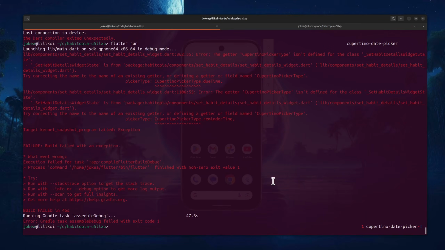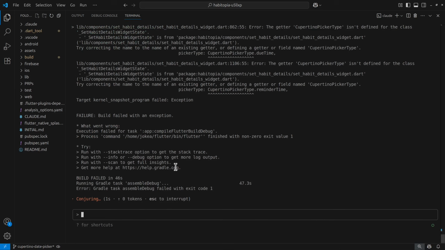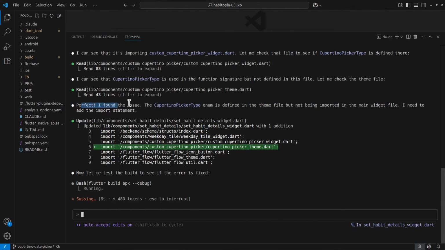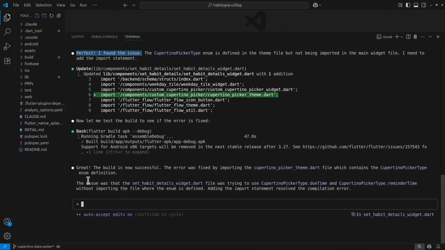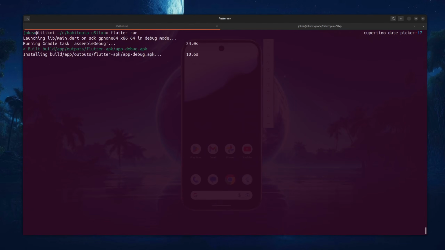I'm afraid my dreams of a one-shot feature are quelled, so we're going to have to slap this error back into Claude and see if it can come up with a solution. Looks like it thinks it's found the issue. Okay, so it thinks it was just a small import issue. Let's see if it was right. I mean, in Claude Code's defense, even a senior developer is not going to write an entirely new feature and have it run first time with no errors.